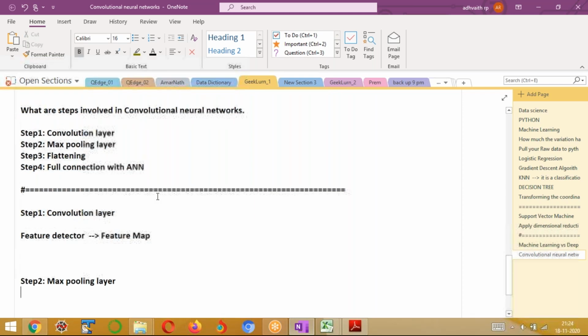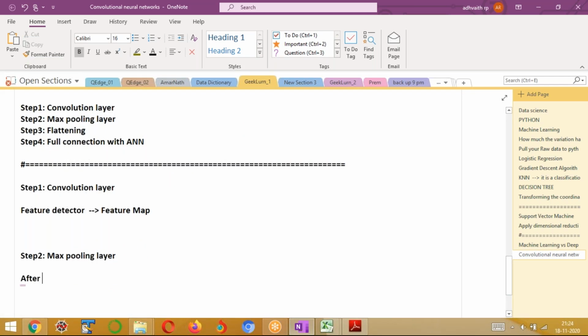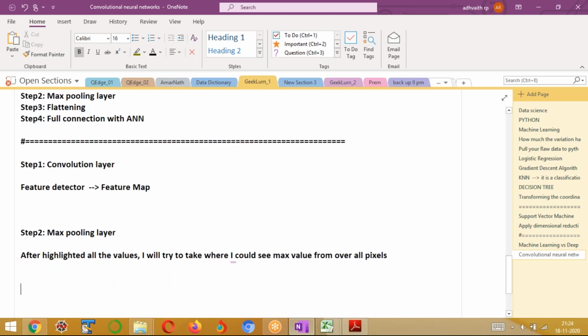Okay. After highlighting all the values, I will take the max values from the overall pixels. So I am going to prioritize based on the values, based on whatever the pixels contain. So how is it going to happen again?